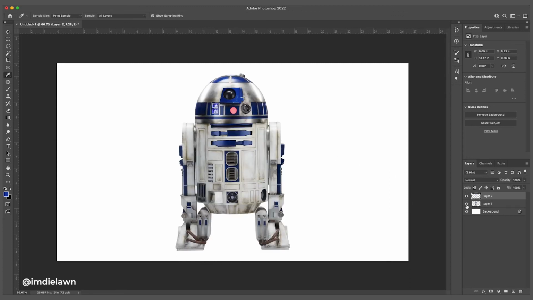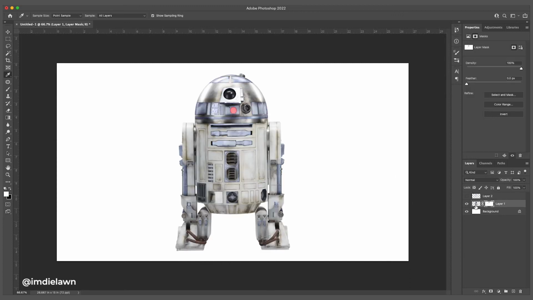To find out how to select a specific section of an image, check out my other video, Cutting Out Objects in Adobe Photoshop.